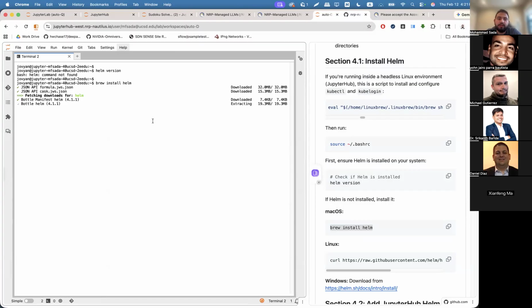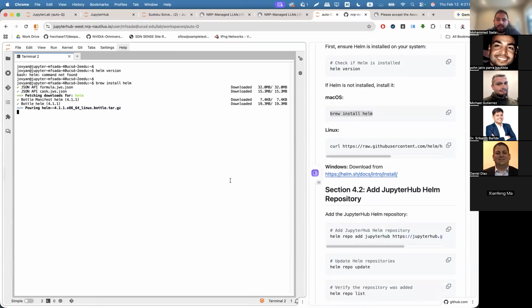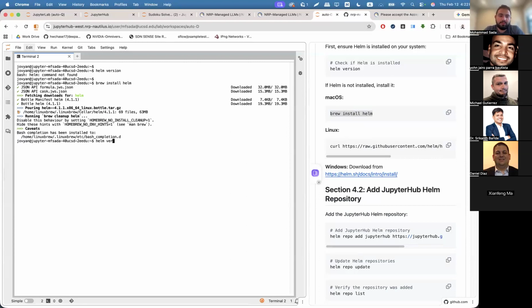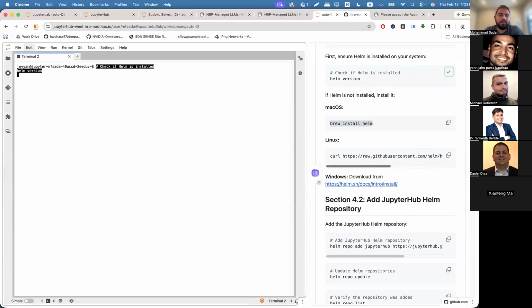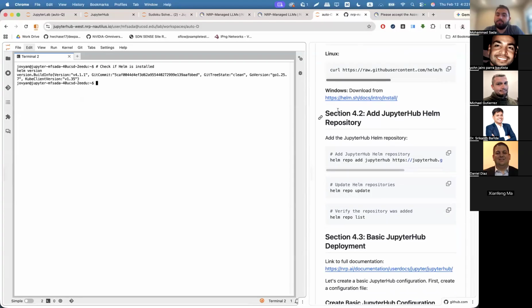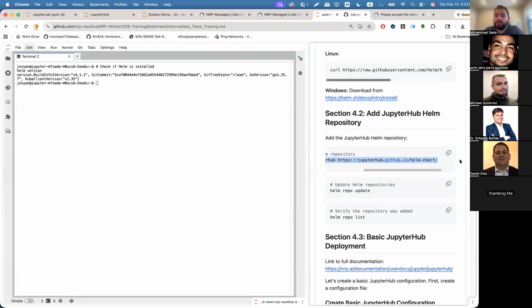And we can just brew install helm and it will be happy in a minute or so. And I can test with helm version now, and you can see it gave me the version of Helm that I'm running. Showing you this again, so copy, paste. And now section 4.2 is running this helm repo add.